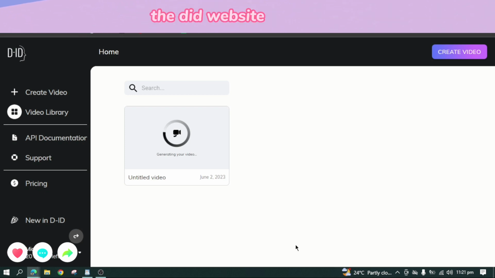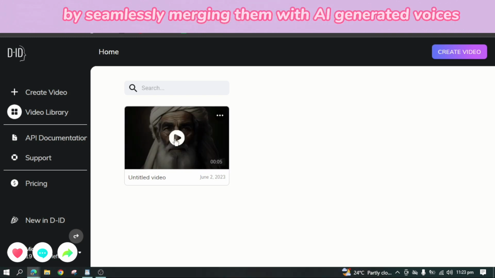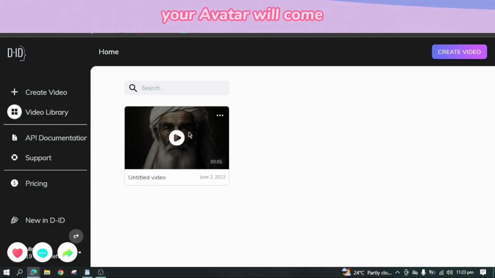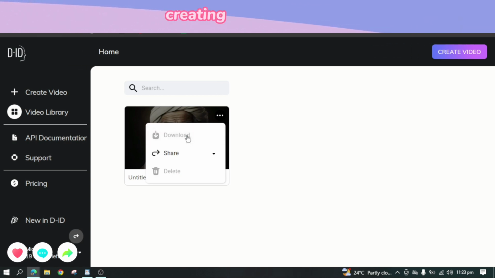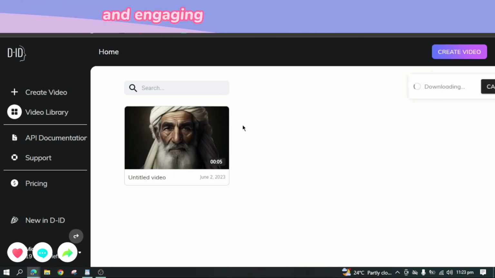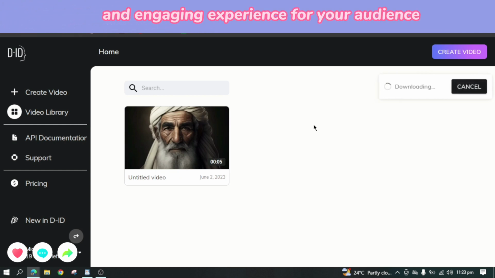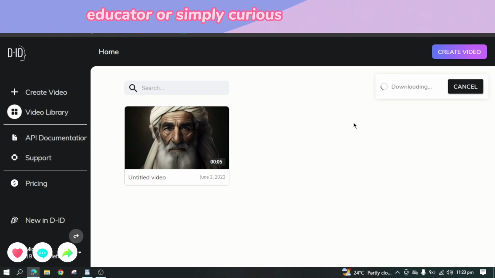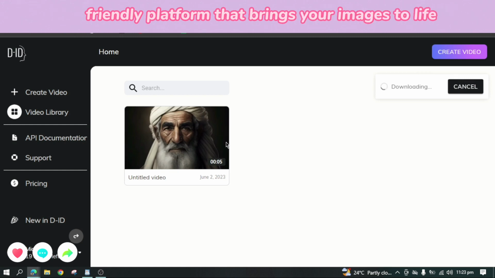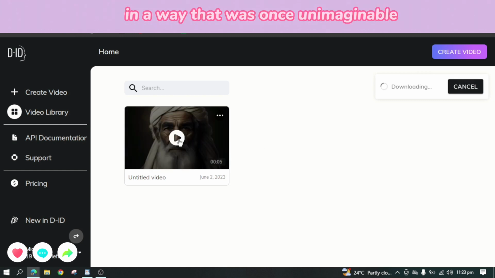The D-ID website revolutionizes the way we interact with images by seamlessly merging them with AI-generated voices. Your avatar will come alive, speaking with the captivating voice you selected, creating a truly immersive and engaging experience for your audience. Whether you're a content creator, educator, or simply curious about AI technology, D-ID offers a user-friendly platform that brings your images to life in a way that was once unimaginable.